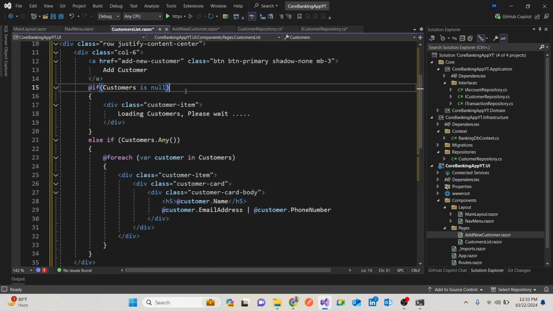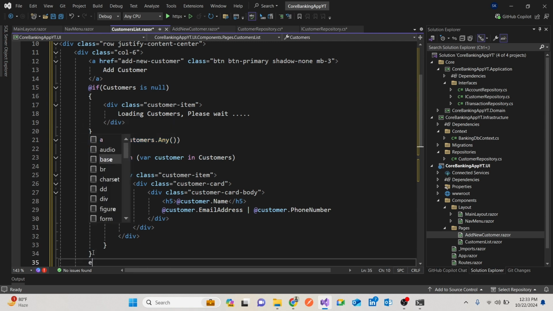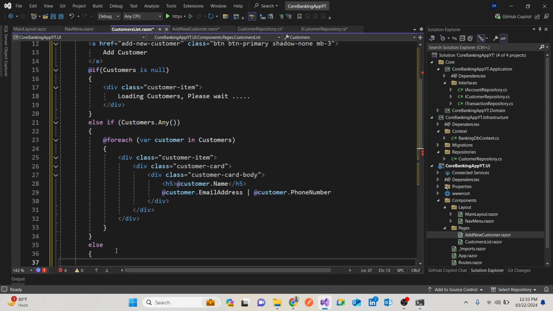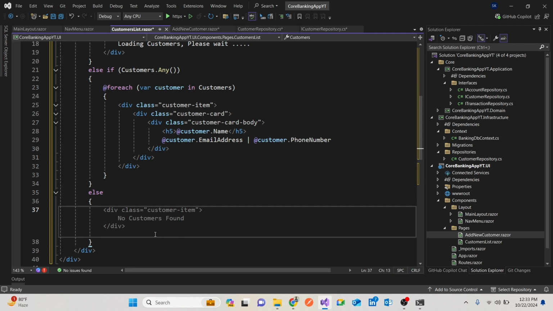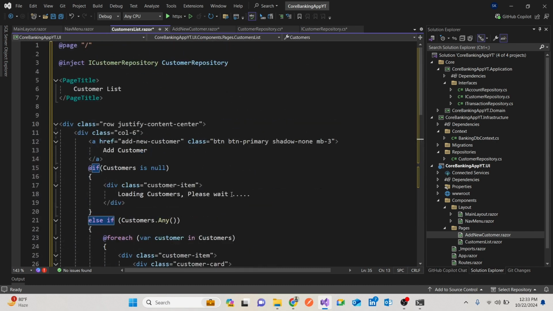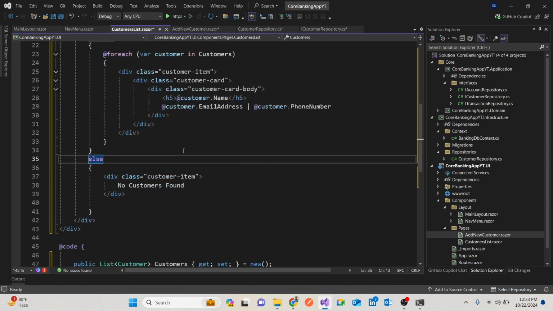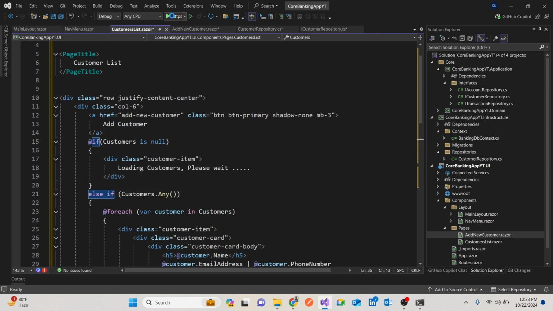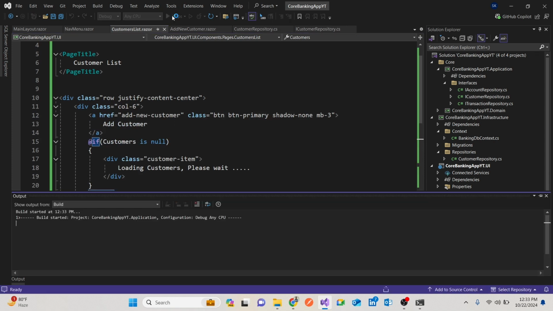For now, these three are not yet done. But we could have a customer could be null, you could have a customer, and also we need to handle another option where things could go wrong. So I'll use the same customer item and we'll say no customers found. Okay, beautiful. At this juncture, I would like to run the app and see if it is to our liking.